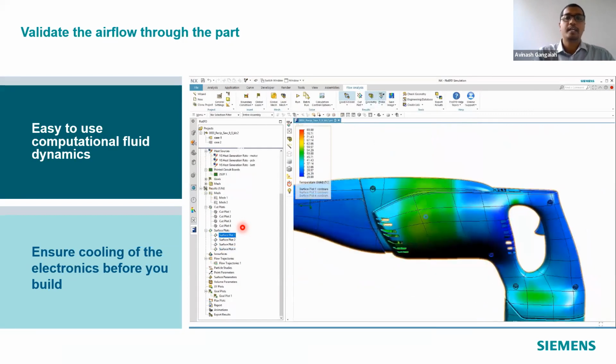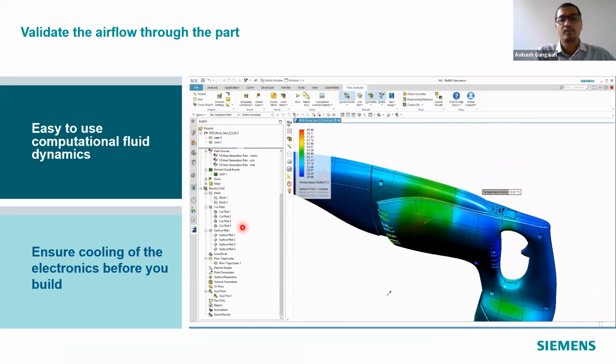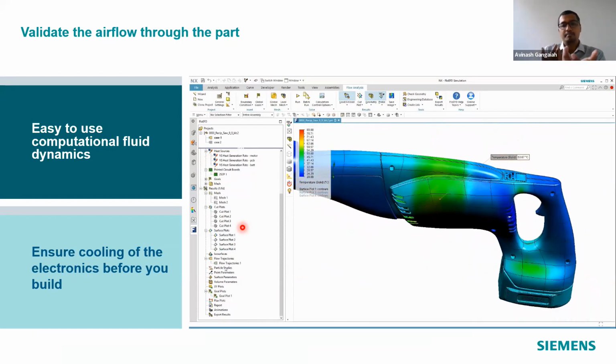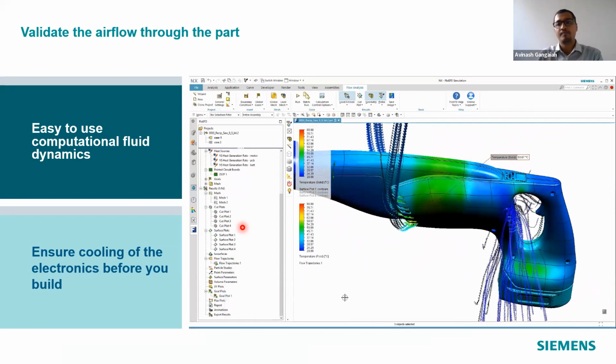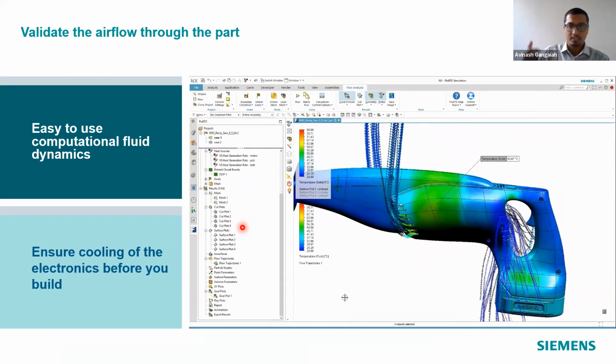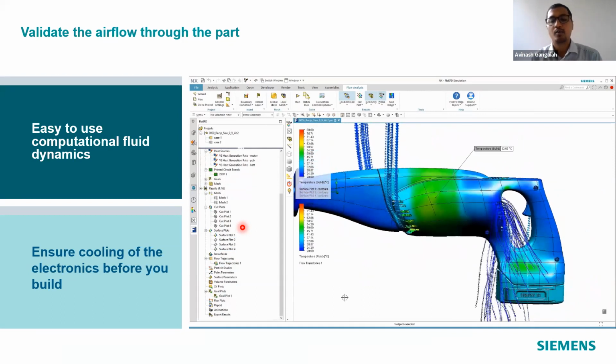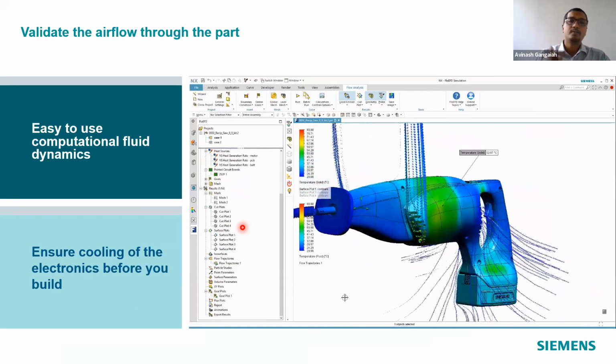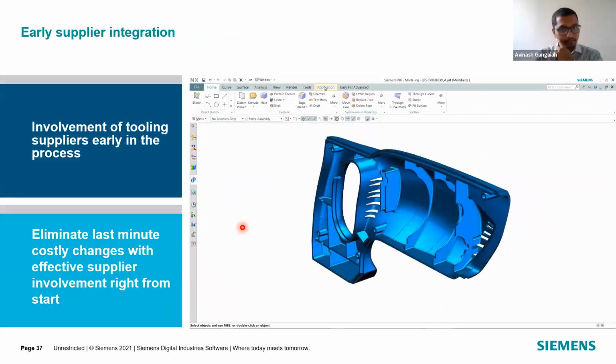But all this again in a digital environment, right? So the goal here is, if that is where the end user is going to hold the handle, is the temperature too high? If it is too high, can I add one more set of vents there? Is it possible? What is the impact of it? All those things you'll be able to do, in a comprehensive digital twin. So that's the whole goal that we're talking about.